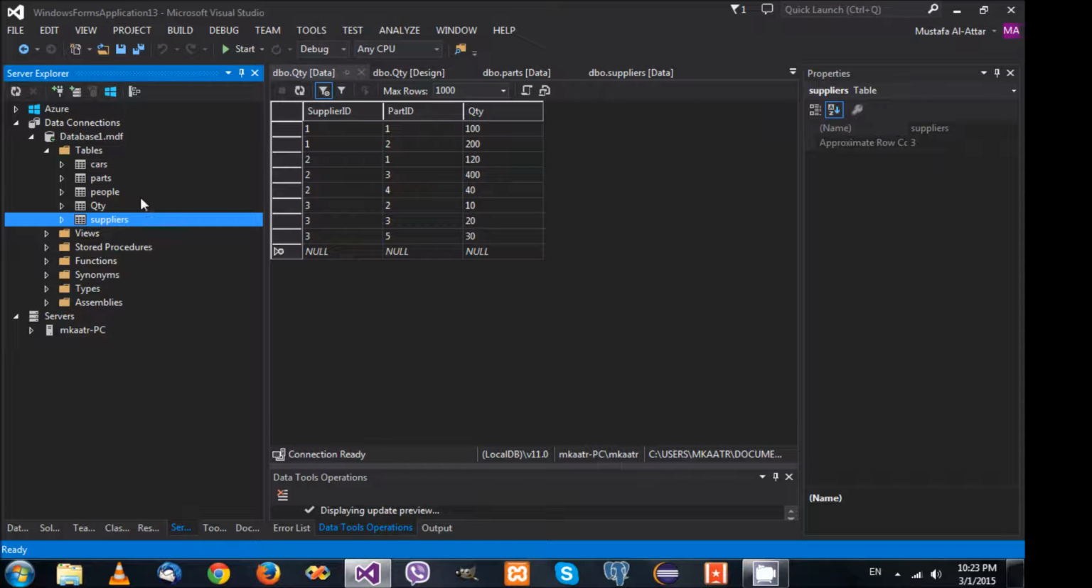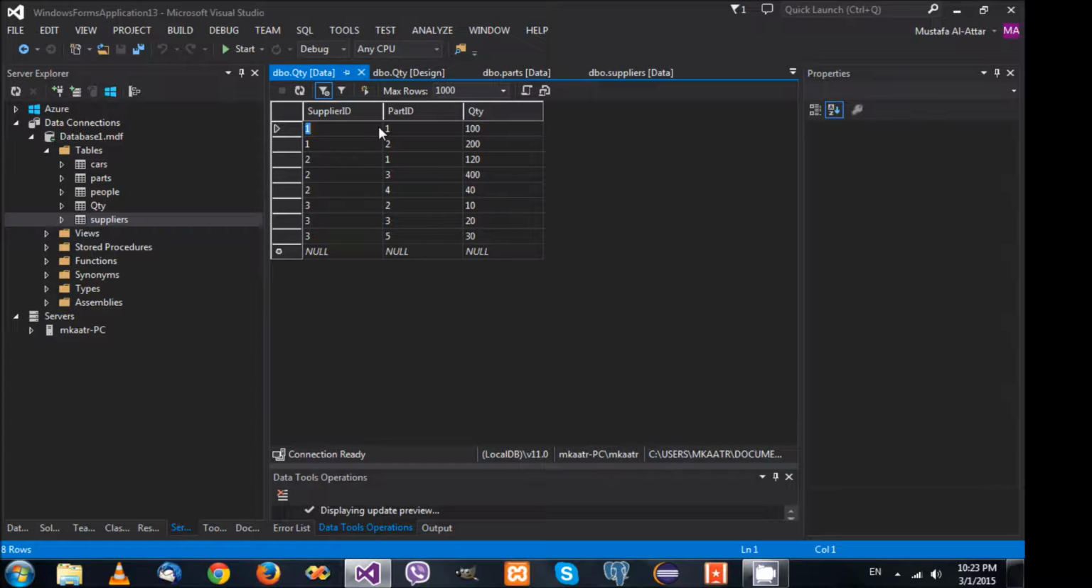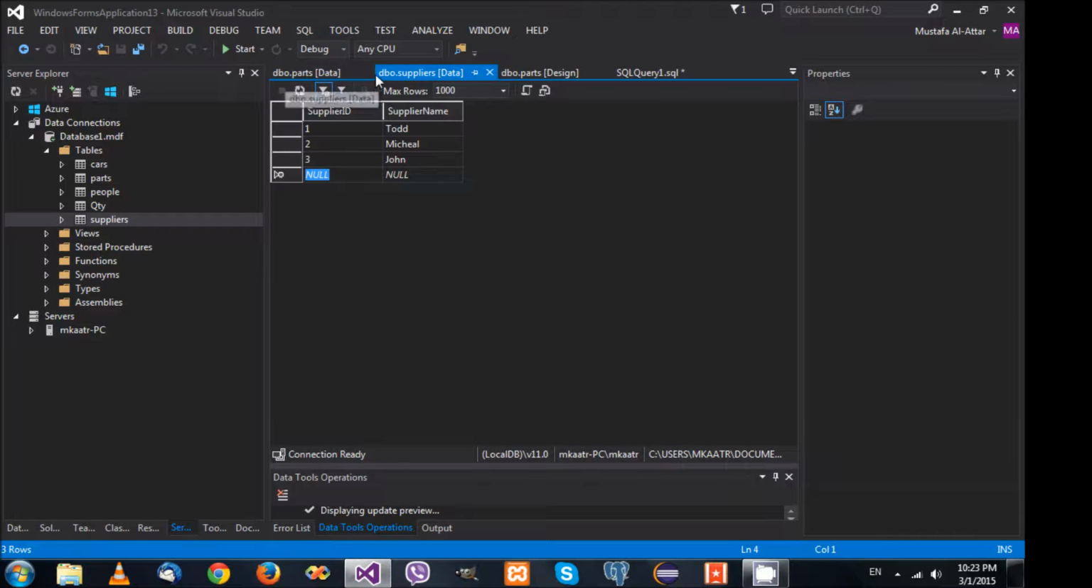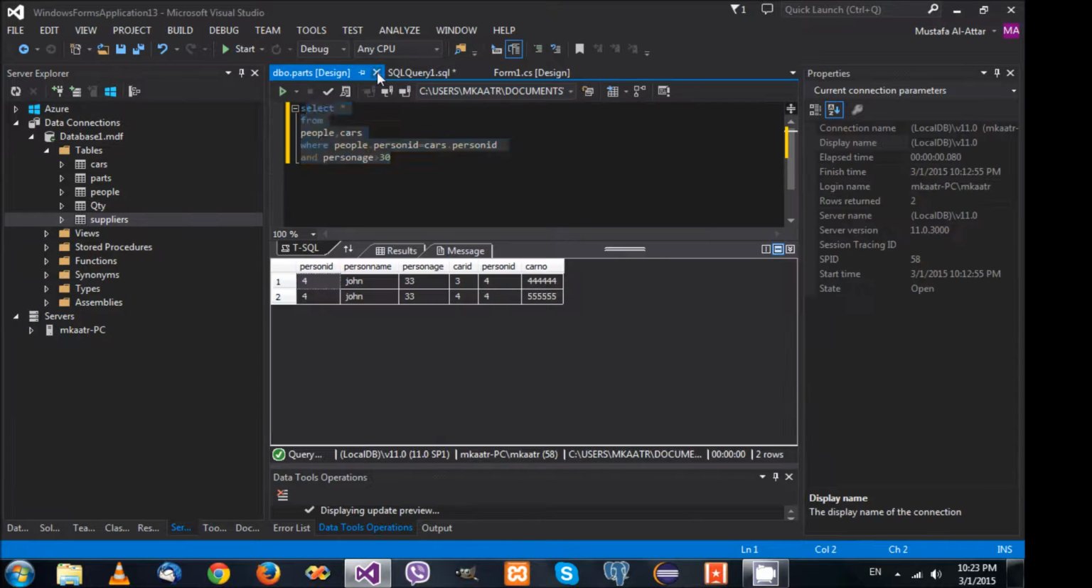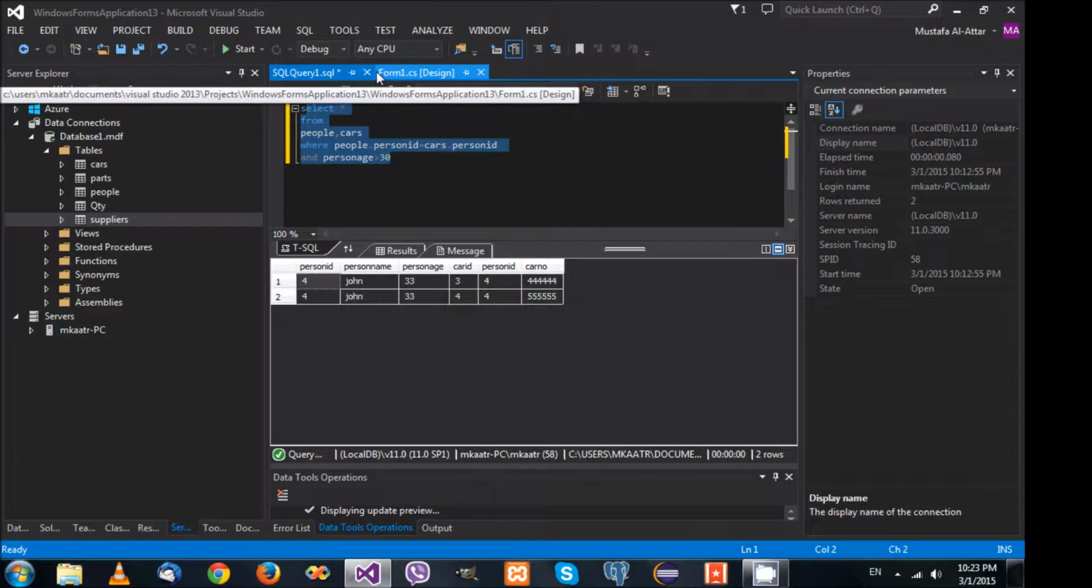Anyway, going back to our example, let us now write a SQL statement that combines these three tables. Okay, so I'm gonna close these, to reduce the number of windows that are visible.